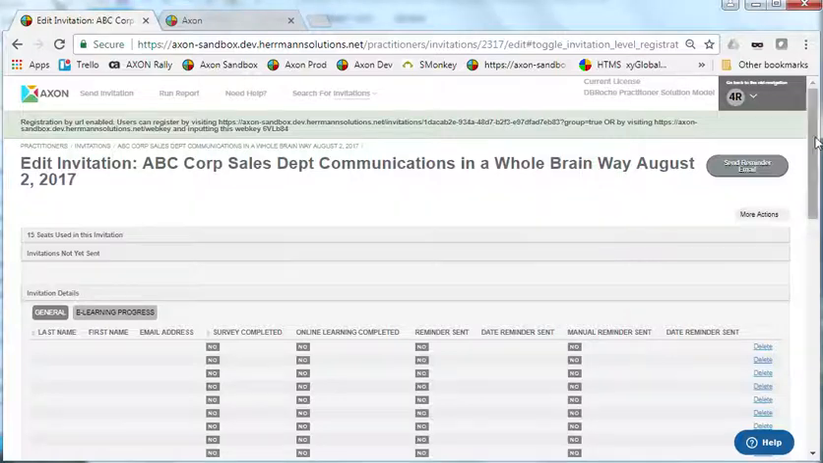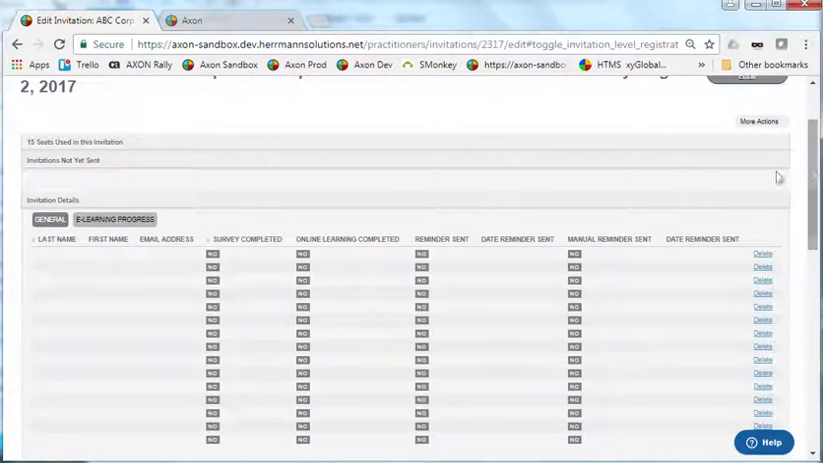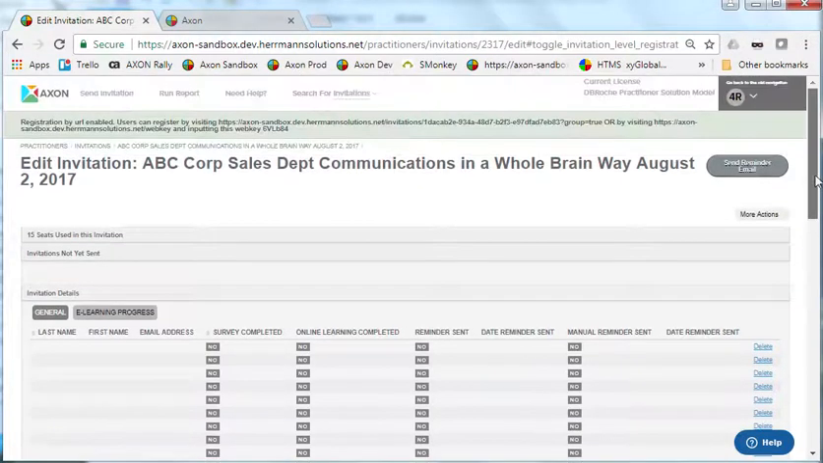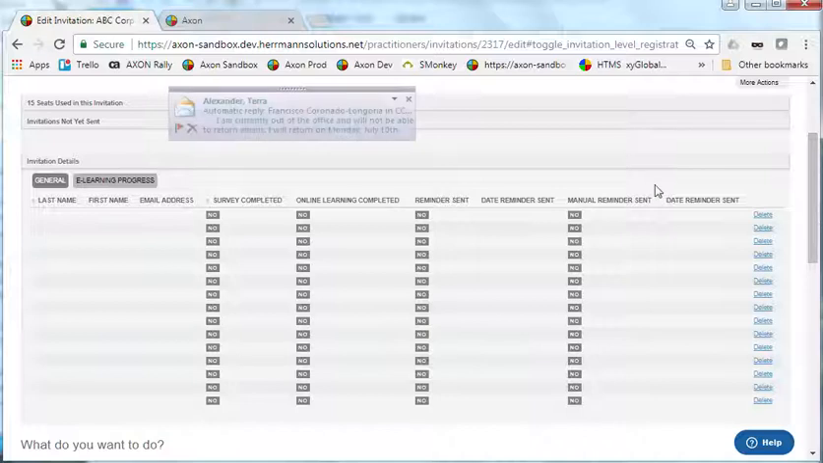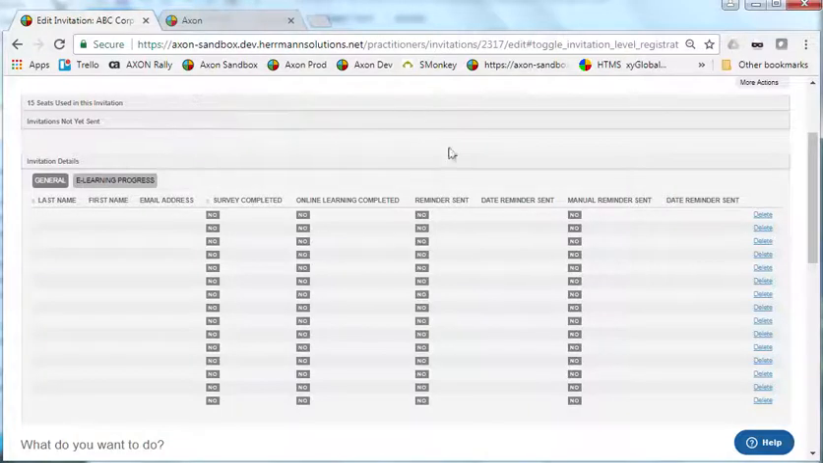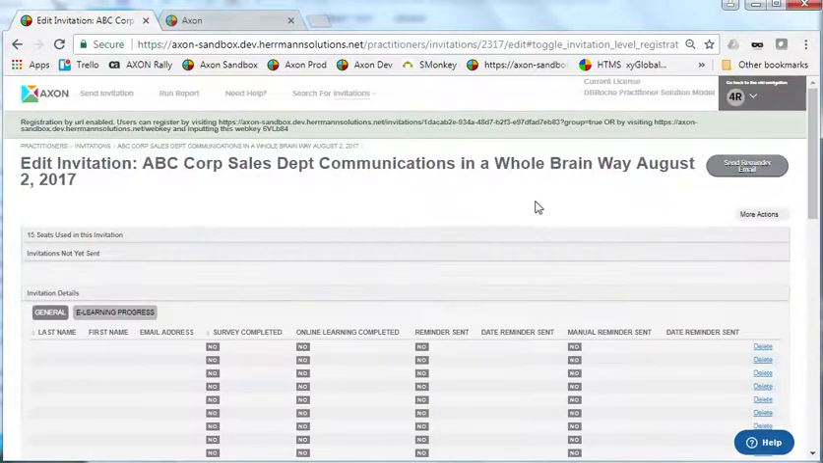You will see as those people complete the assessment, their first name, last name, and email address will be populated in this invitation, so you can come back and look to see how things are going, who's completed, who hasn't. But the one thing that you cannot do through Axon is remind those people through the Axon system. So you would have to send them a reminder by your own email. So just wanted to make sure that that's clear.